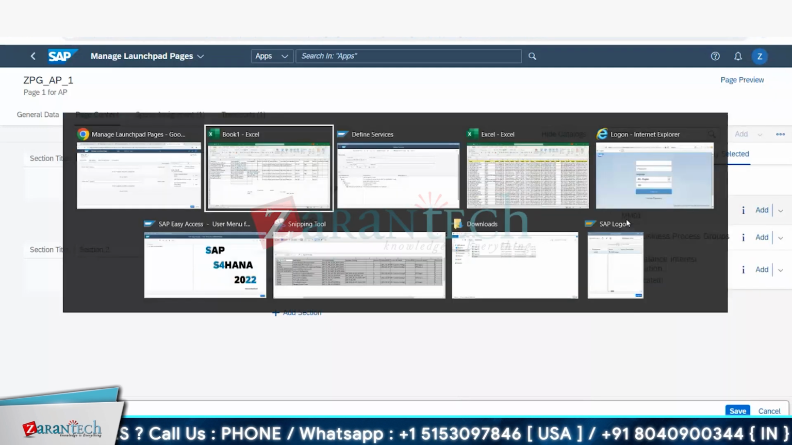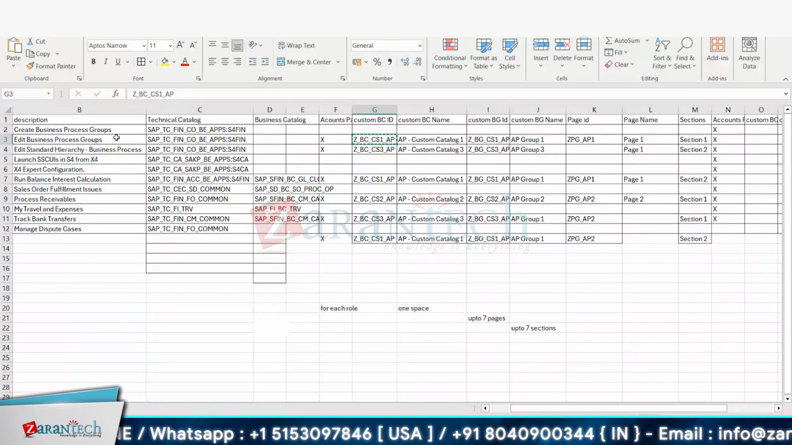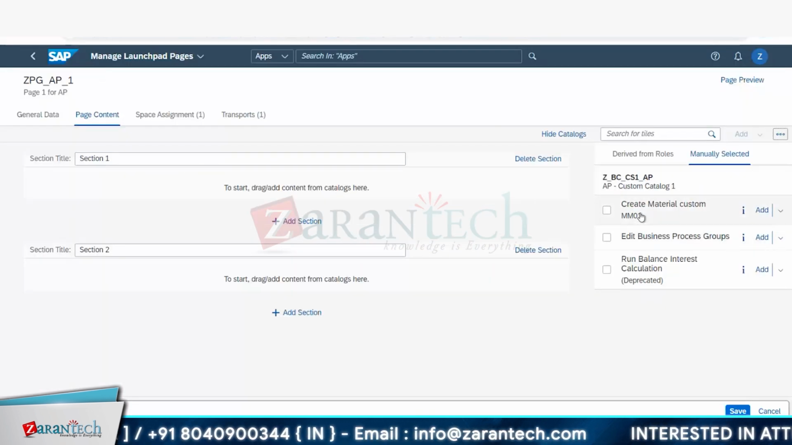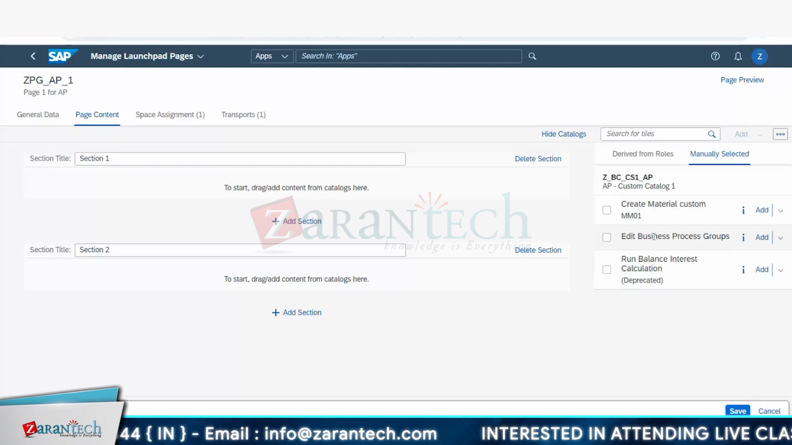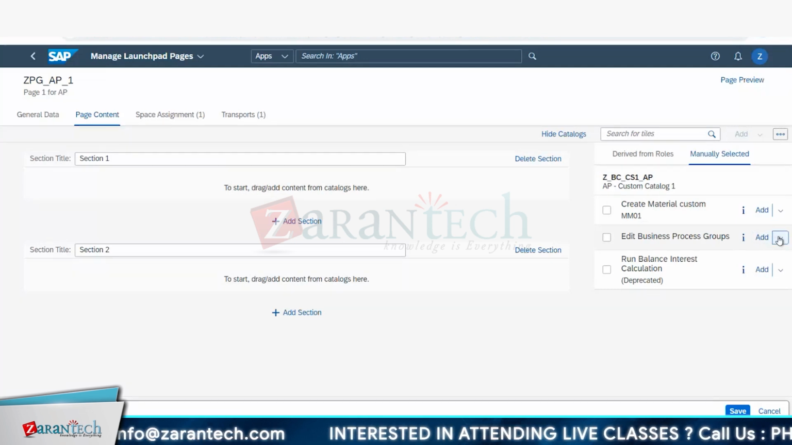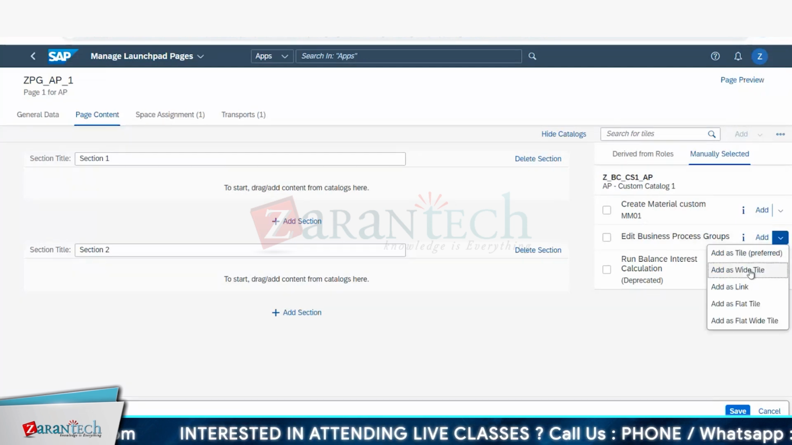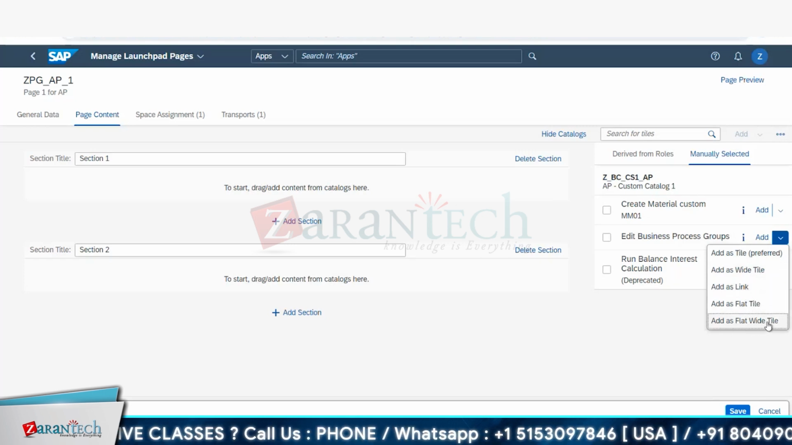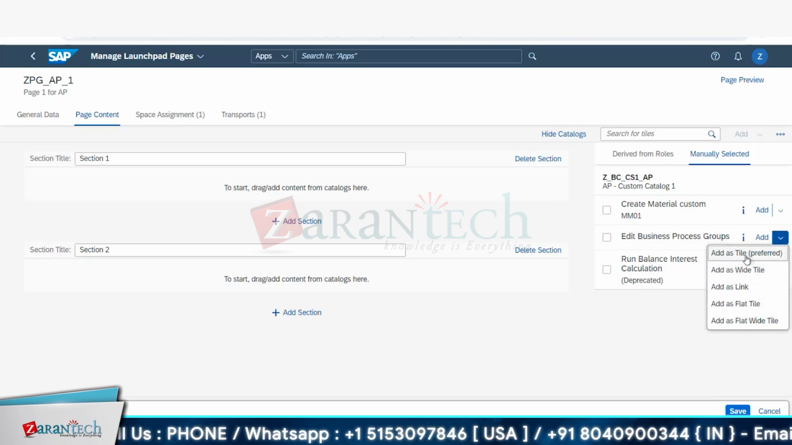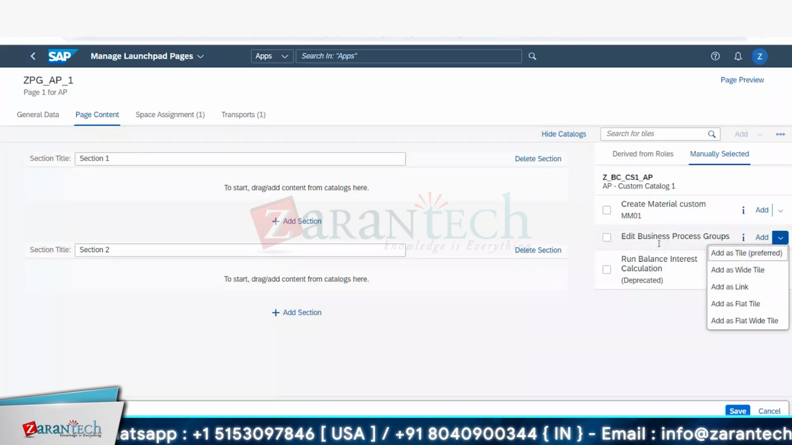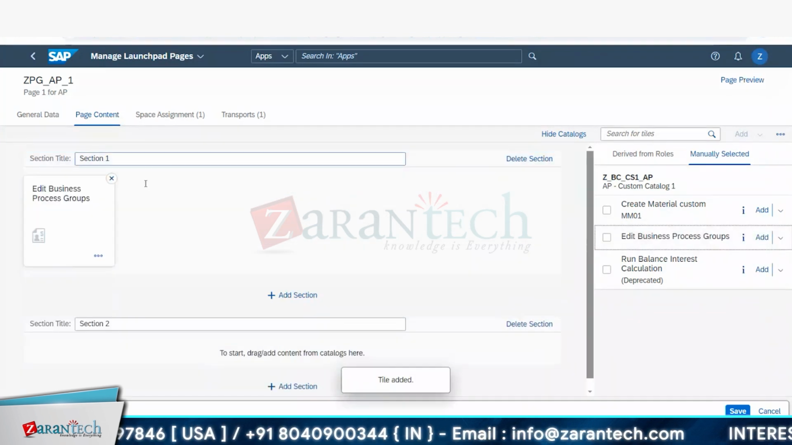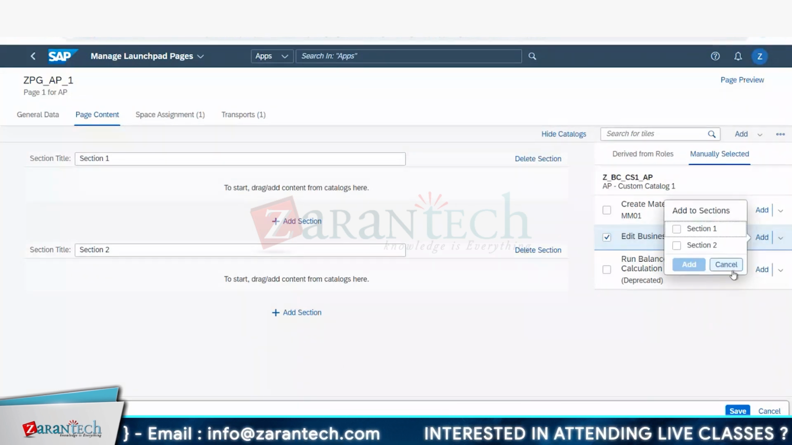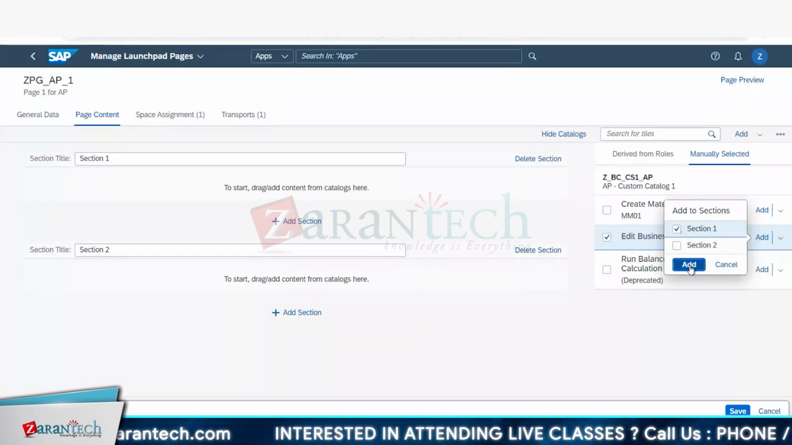Okay. So which one is the app? It is edit business process groups. Okay. So edit business process groups. Okay. You can add it. Okay, in different ways. You can have it as a white tile, you can have it as a link, you can have it as a flat tile, or you can add it as a flat tile. Okay, suppose if you say add as a tile, okay, you can drag and drop it like this, or you can click this one and you can add as a white tile. It will ask which section it wants. It will come like this.